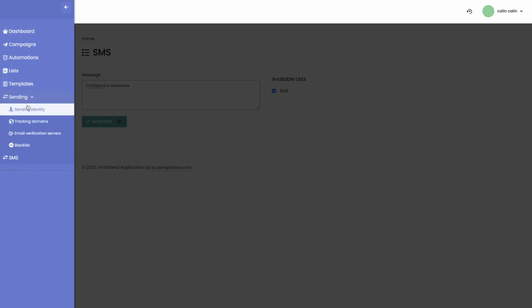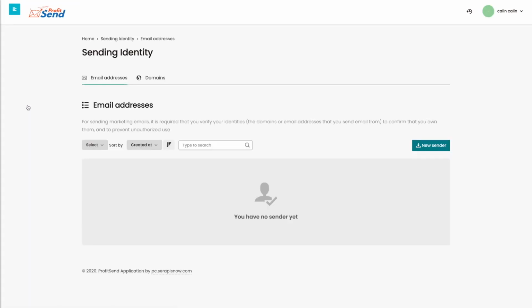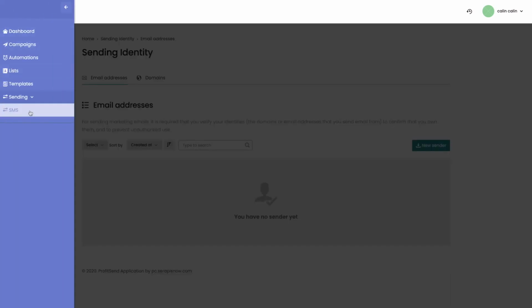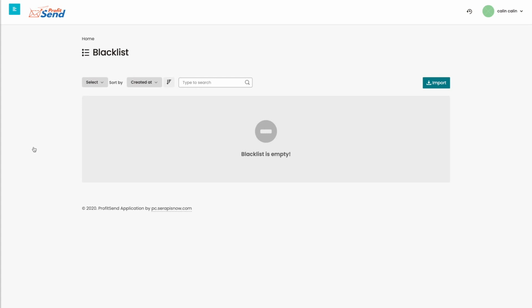If we go to sending, as I said, the sending server is already integrated, but you can add your own email addresses, your own domains, your own tracking domains, even your own email verification servers, and it goes without saying, even your own blacklist. But on top of all of these features, so SMS texting, autoresponder, automations, integrated sending server, we also have a social media bot. Let's just quickly check it out right now.